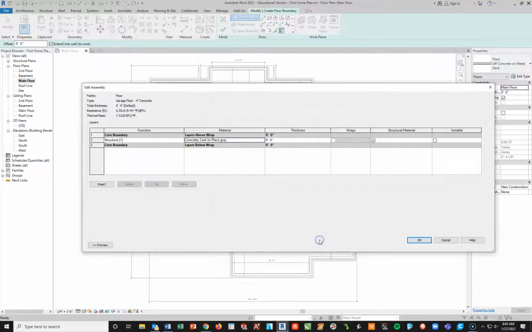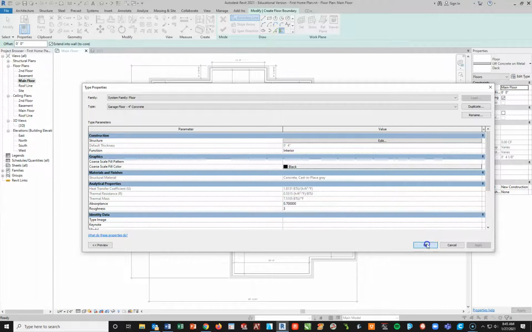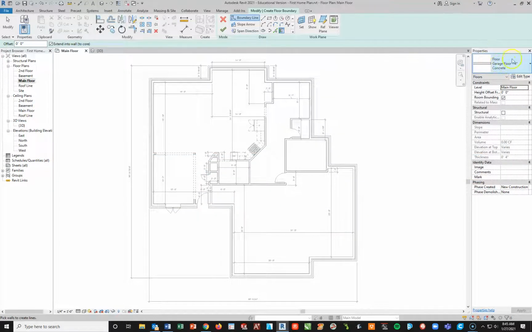So I'm going to say OK right here. You'll see now it says cast in place gray concrete 4 inches, and I'm going to hit OK. And I'm going to hit OK one more time, and now you'll notice in my properties it says floor, garage floor 4-inch concrete.